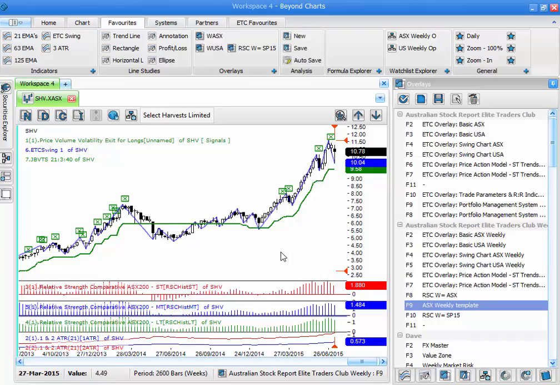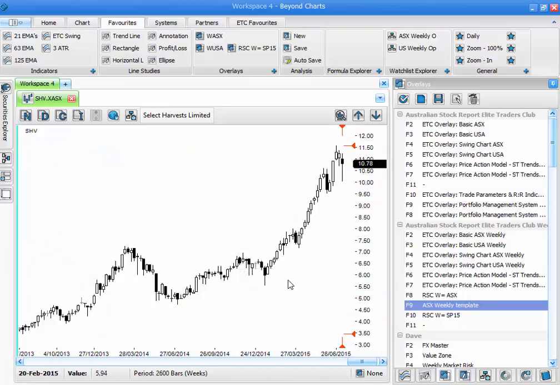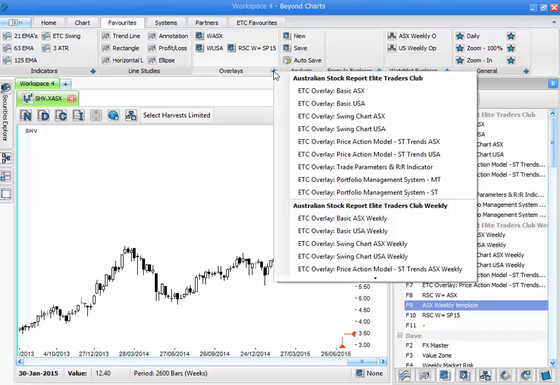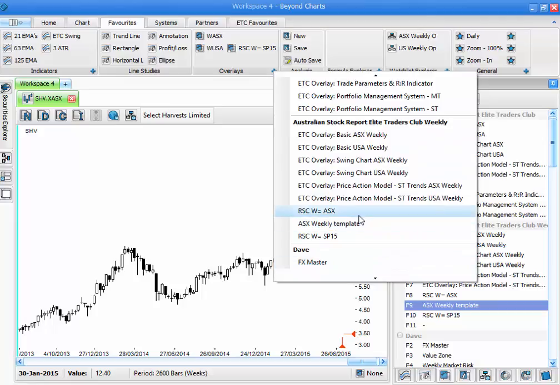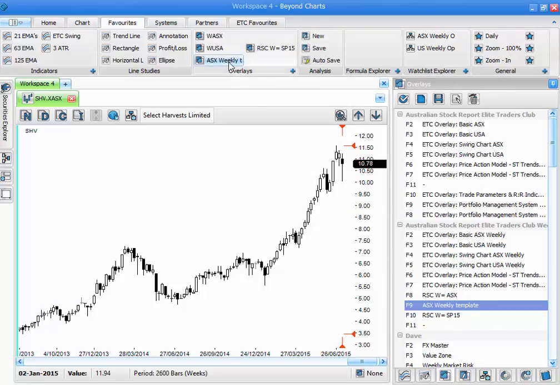All right, so that's what that overlay looks like, and next week I can show you how to build one of those, but we'll just clear that chart. Again, very simple way to do it. Again, clicking on the plus sign, we just need to go down to where I find the name of my overlay, and I've just called it ASX Weekly Template. So clicking on that, and there it is up the top. ASX Weekly T, that's fine. I'm happy with that. I know what that means.